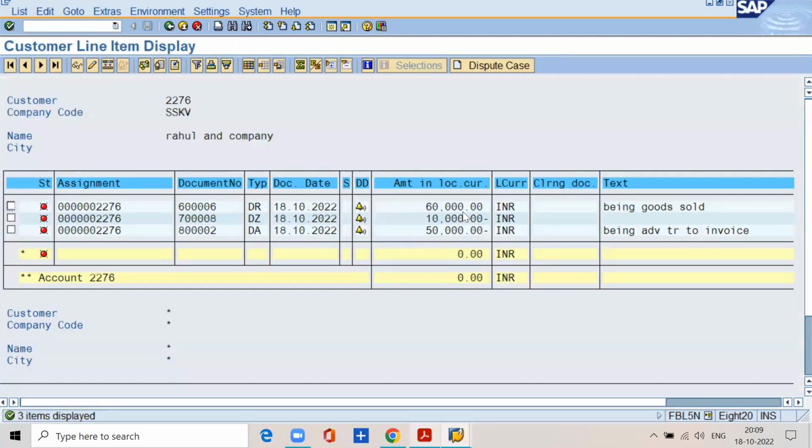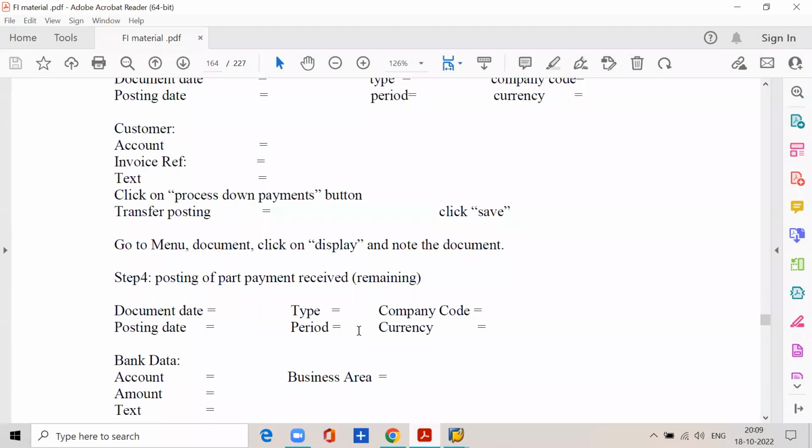Now, if you display customer open items, customer line items, see, there are 3 open items, but amount to be received is 0 from the customer. First one is invoice debit. The second one is part payment received, 10,000 credit. Then 50,000 is advance transfer, right? So sum of the debit open items is equal to sum of the credit open items. Now we can clear them in F-32.